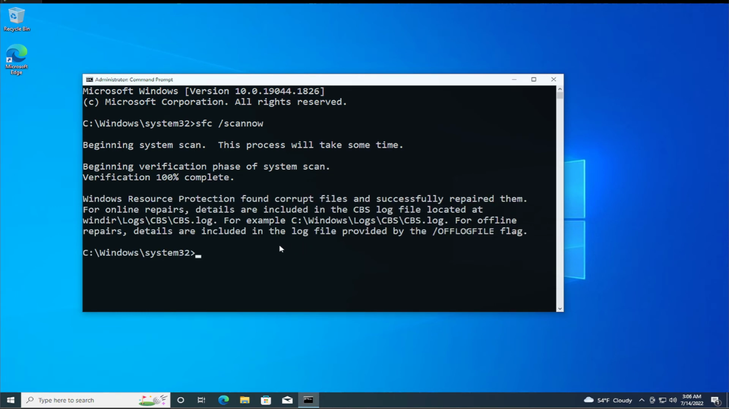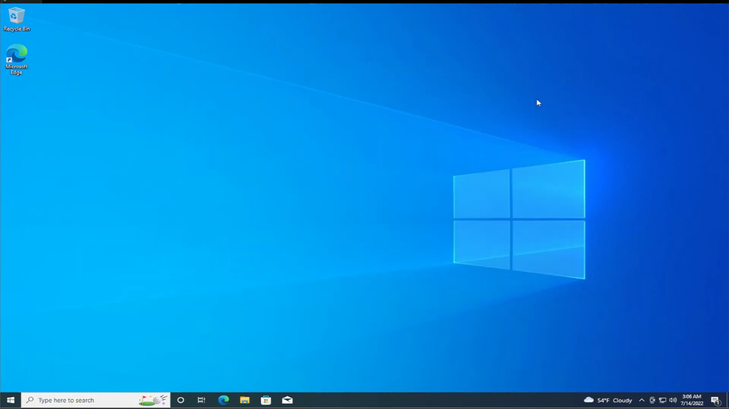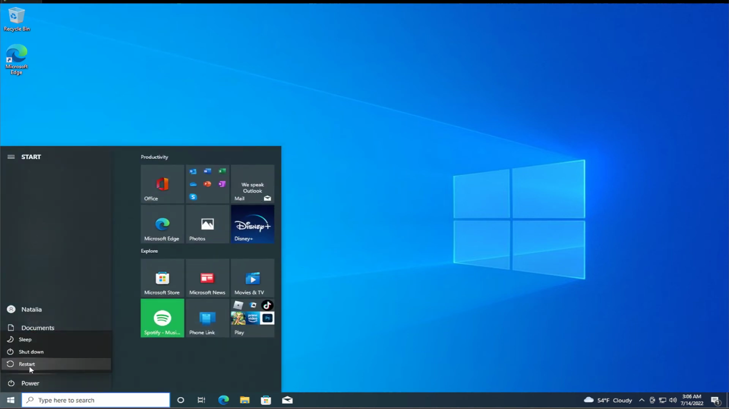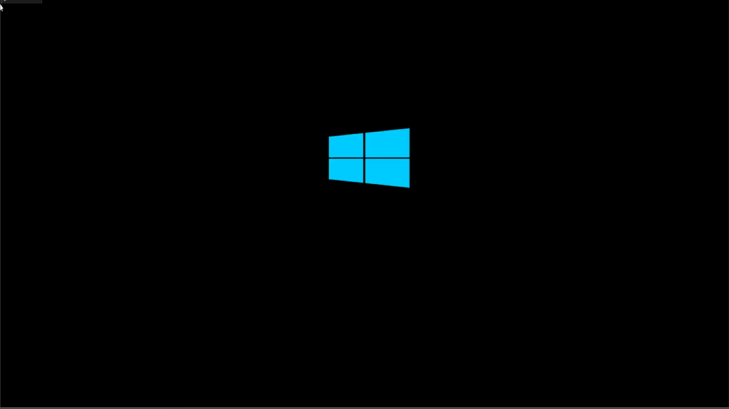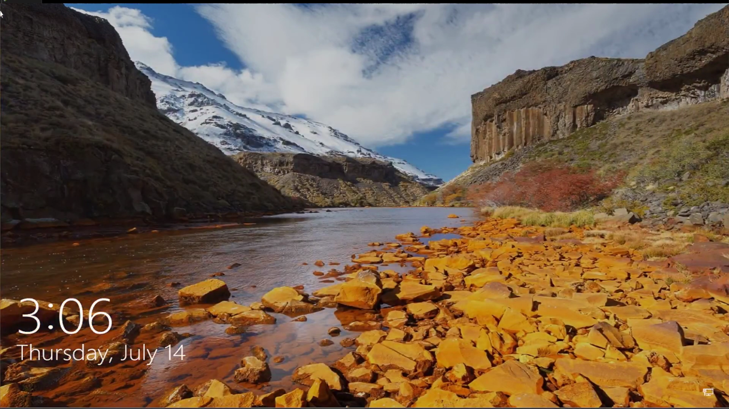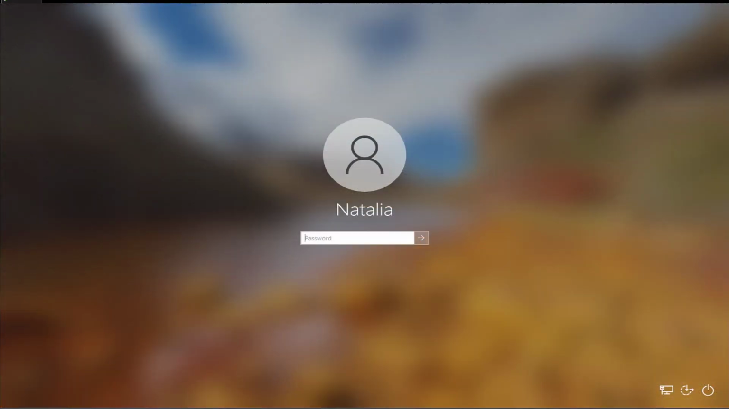And when the process is ending, click on close, and to apply the changes, restart your computer. Go to the Start menu, select the power button and click on restart. Log in to your desktop.